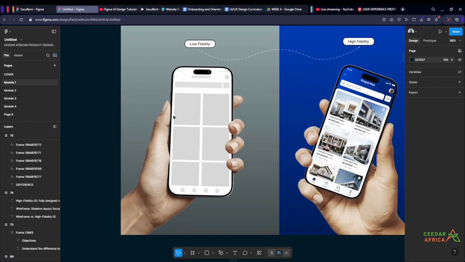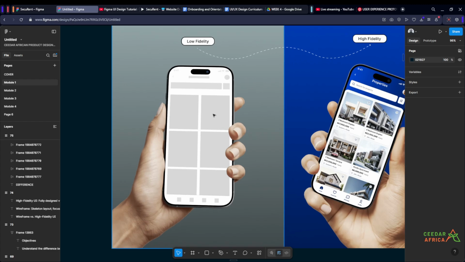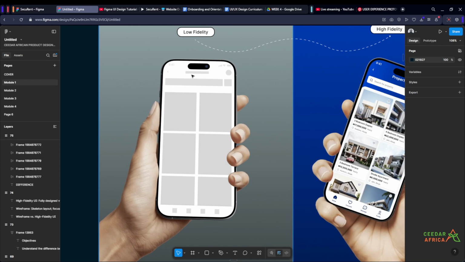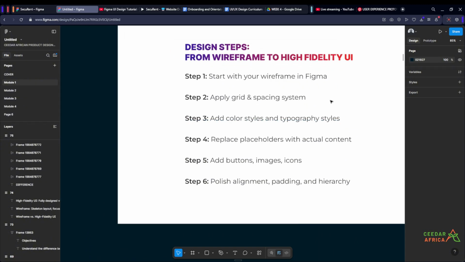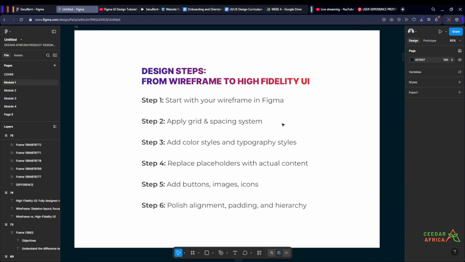Just like this, you start with your wireframe in Figma, not concerned or bothered with what's the color of this text I'll put here. No, just start with your wireframe, low fidelity design in Figma, right? And then the second step is to apply grid and spacing. So when you do that, you begin to apply grid and spacing.